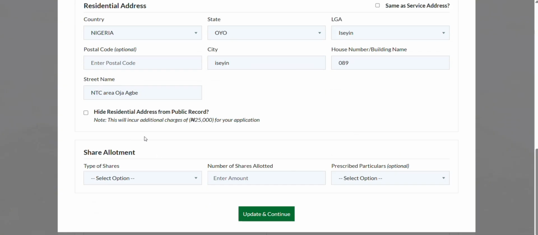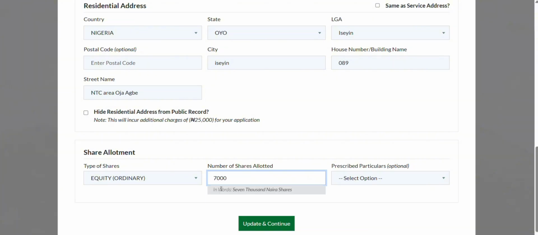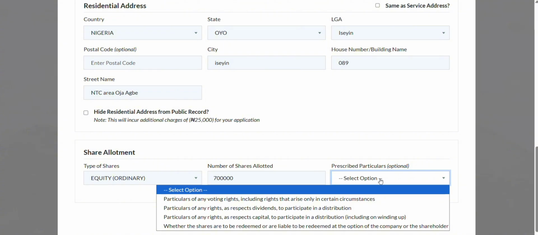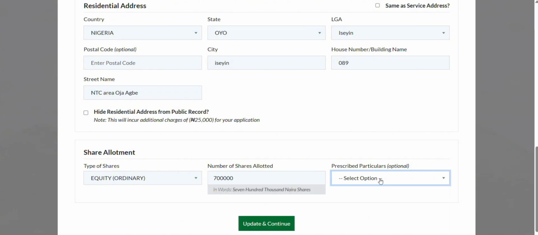Then you are going to see share allotment. This is where you are going to divide the money. So you go to the share allotment, you click on type of shares, equity ordinary, then you move to the number of shares allotted. We'll be sharing the 1 million between the director and somebody. So we'll be dividing it 70-30. You go to where it says number of shares, then you type 700,000.